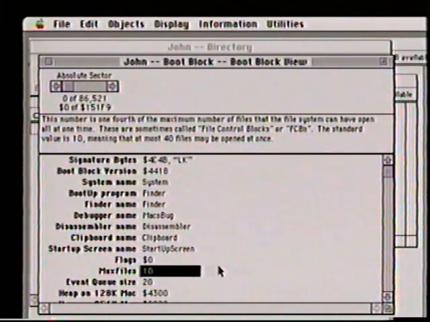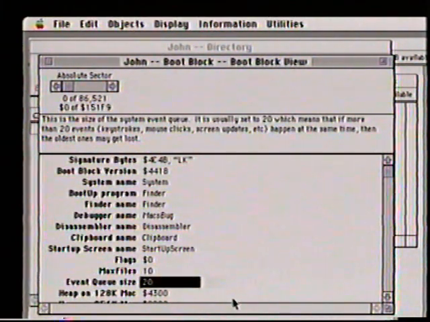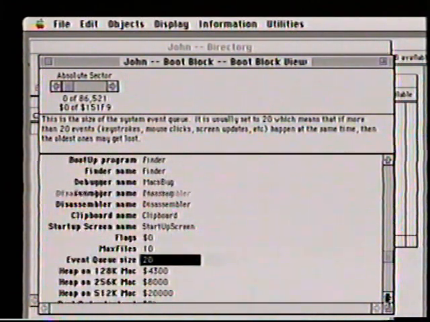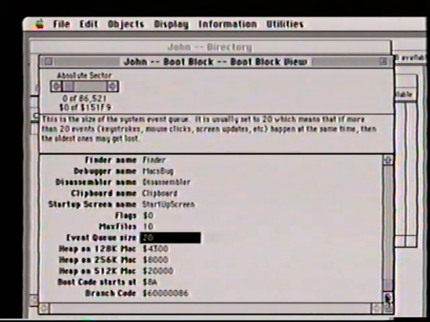The event queue size tells the Mac how many events, keystrokes, mouse clicks, etc., to remember at once. The value in event queue size determines how far ahead you can type or click while your Mac is doing something else. Generally, about 20 events can be stacked. Finally, the Mac learns where the actual bootstrap program or code begins and what it contains.